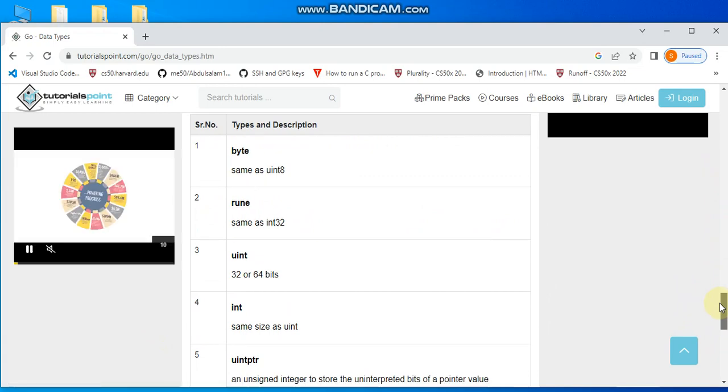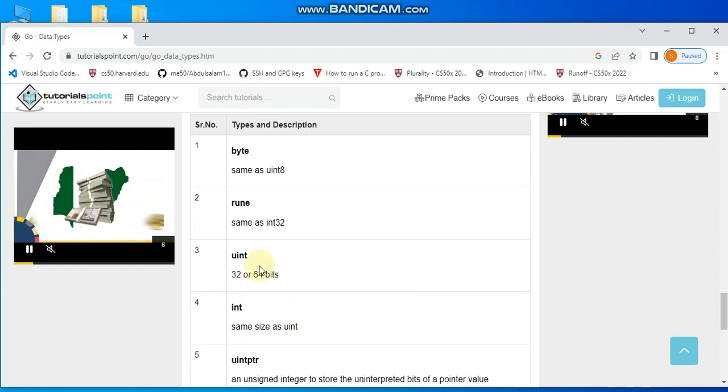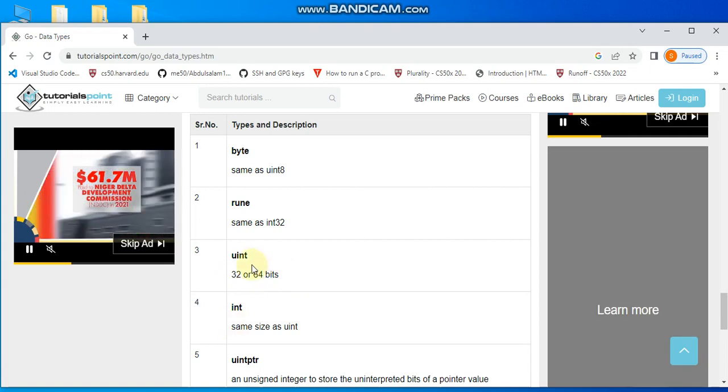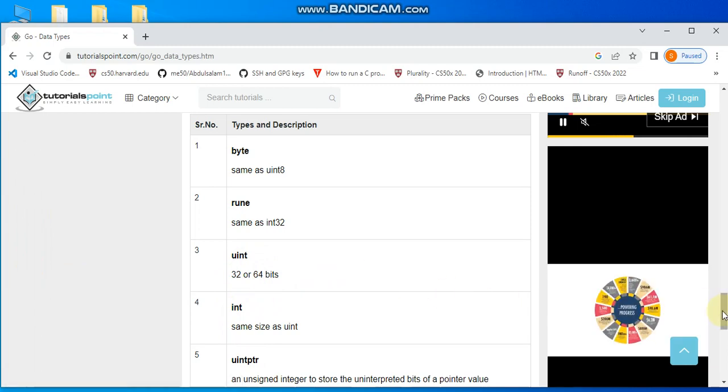So the third one is uint without 32 or 64 at the front. It means 32 or 64 bits. It depends on the type of value that is being assigned. So int is the same as uint, except this one is unsigned while this one is signed, without declaring the other parts, whether it is 64 or 32 bits.